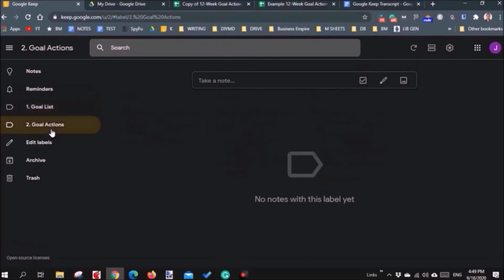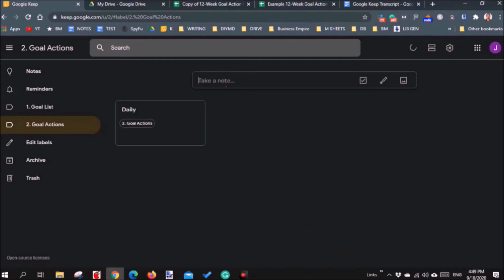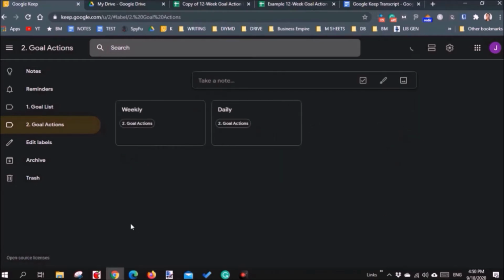Now the goal list is complete, I'm making 2 cards in the Goal Actions tab. Click on Take a Note, Title, and type in Daily. Then click Close. Then again, and type Weekly. Then click Close. We'll come back to these after I show you how I plan the action details for each goal with a Google spreadsheet.